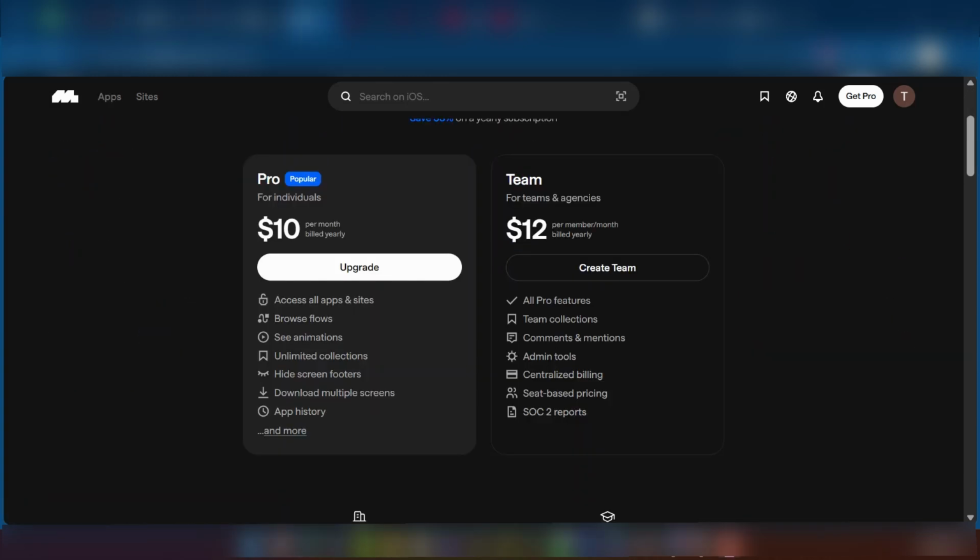The key to using Mobbin successfully is reverse engineering. Don't just copy the colors. Look at the information architecture. Look at what they put above the fold. Look at how they handle errors in your forms.